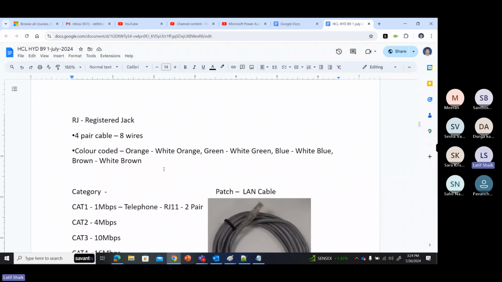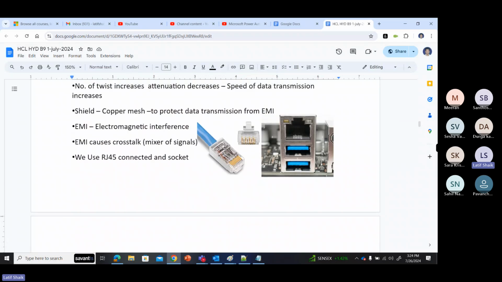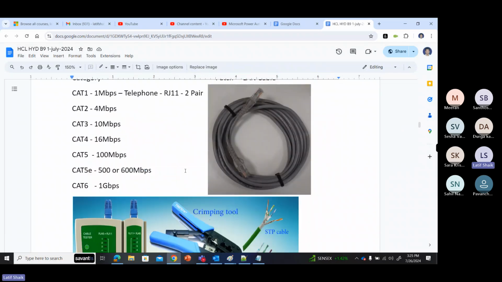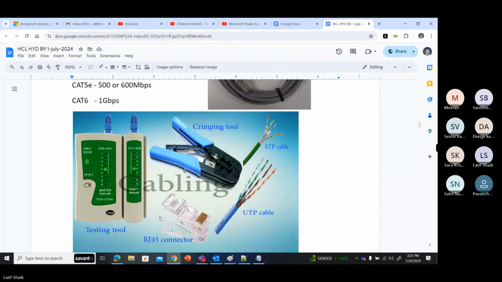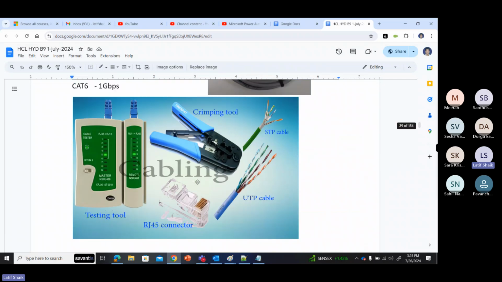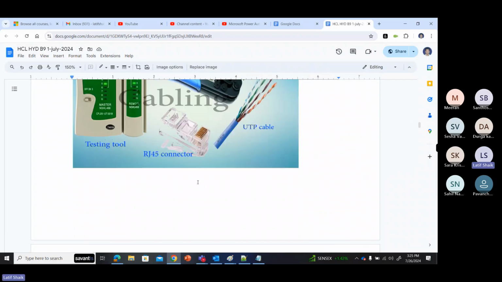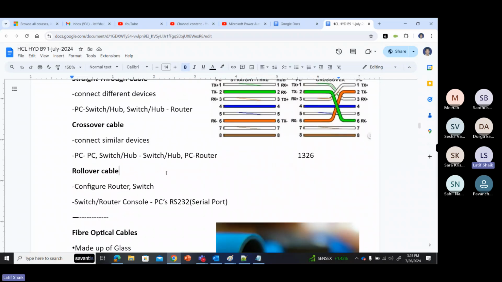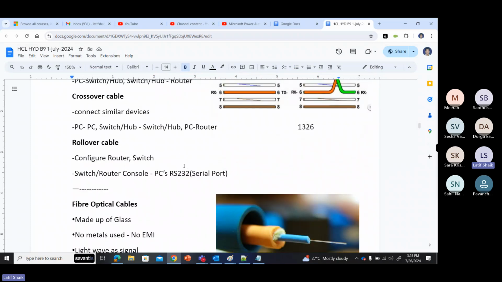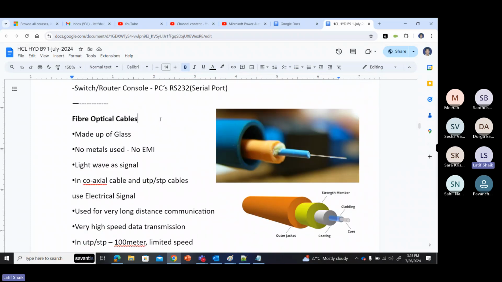Okay. So what is RJ? RJ is registered jack. The name is RJ45 connector, RJ45 socket. Different categories of these cables are there. Currently, we are using Cat 6. These cables also have some configurations, like crossover cables and straight-through cables, depending upon the type of connectivity.